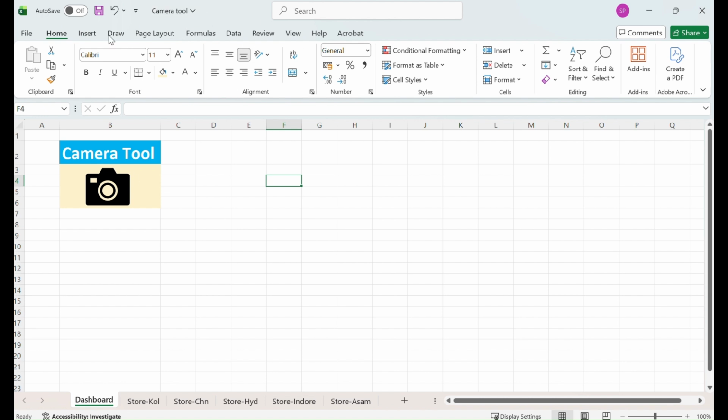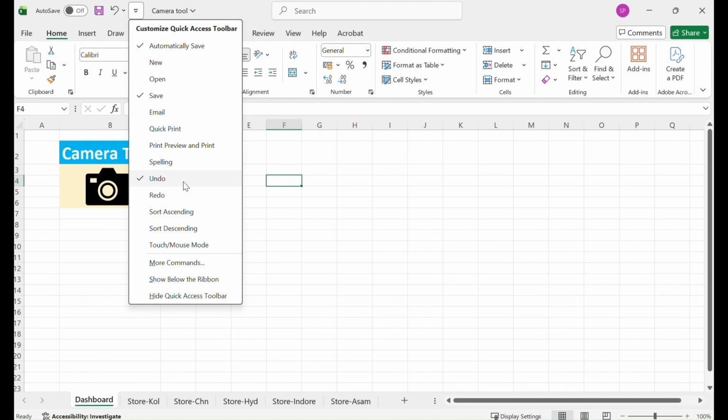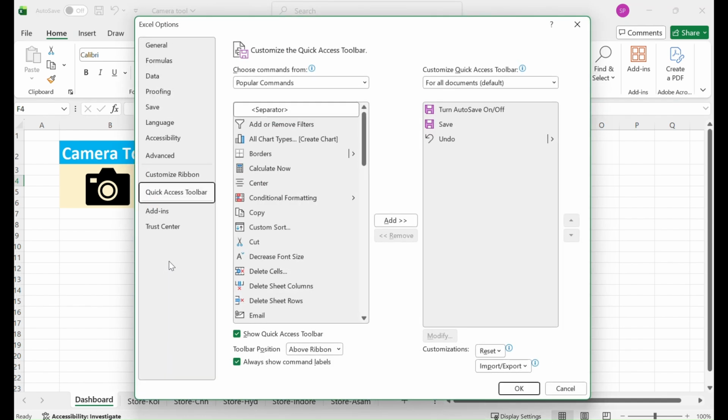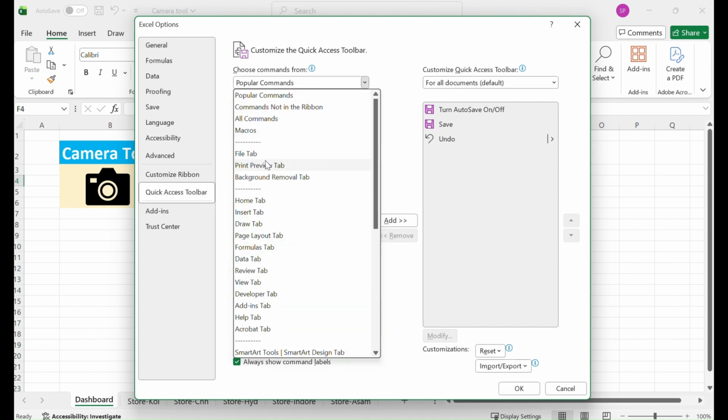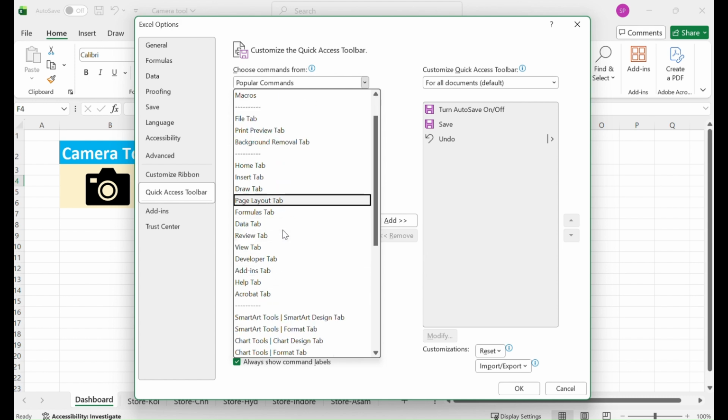To have the Camera Tool, you won't be able to see it in your ribbons anywhere. So to have that, you come here at the top. Here you can see a small drop down, that is the Customize Quick Access Toolbar drop down. Click here, and then come to More Commands. Then in the Quick Access Toolbar, instead of Popular Commands, you go for Commands Not in the Ribbon.